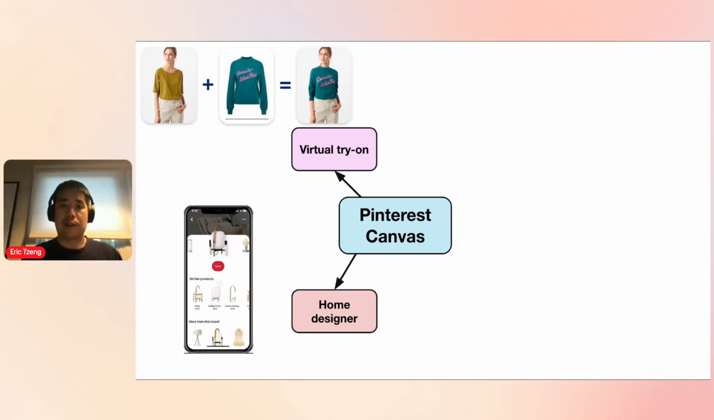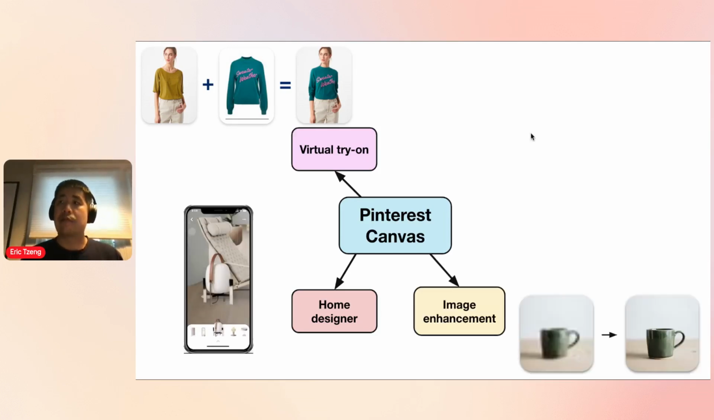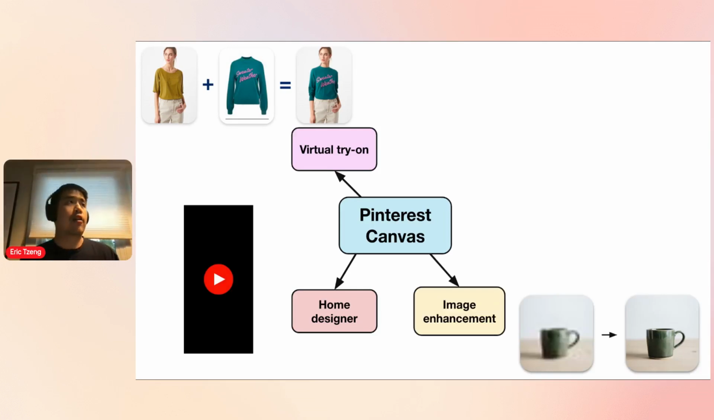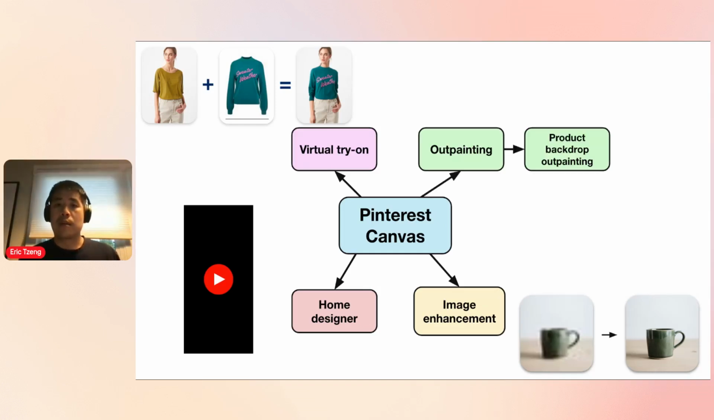Or even something simpler like just image enhancement, right? If users are uploading images that aren't that high quality, maybe we can do a little bit of super resolution or other types of enhancement in order to improve them. But the one I want to talk to today, and something that we've actually implemented and are using already, is outpainting, or specifically product backdrop outpainting.